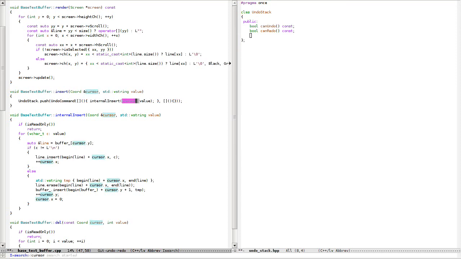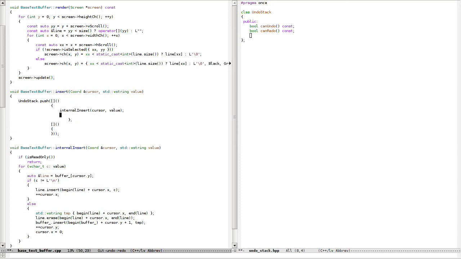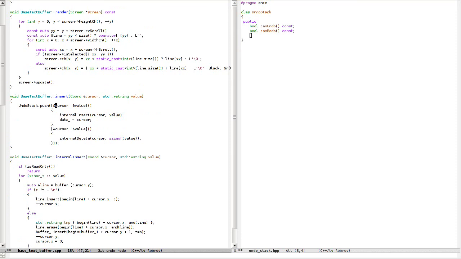I need to save this data somewhere. Like data. So. Actually, I don't need data, right? Because I can use delete, internal delete, cursor size of value. So I want some sort of this design. So action for the forward action and the reversing action. Sounds fine to me. So it's basically a functor. I need some functor and I can run it.